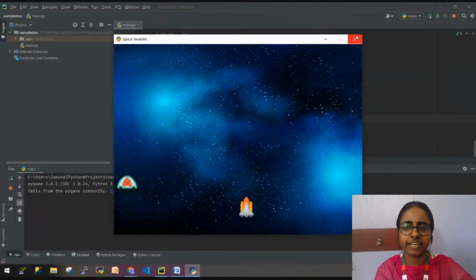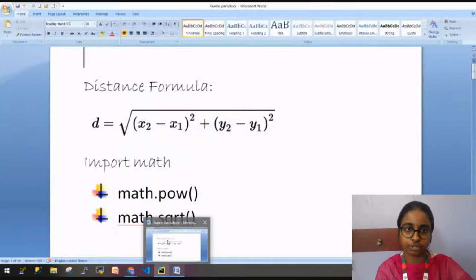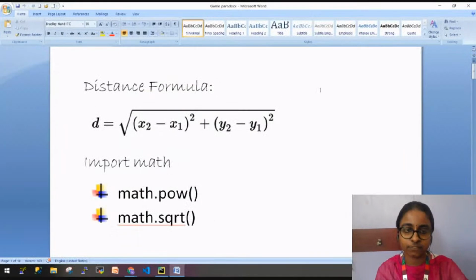Today we're going to start off with a really crucial topic, at least I believe it's really crucial, because let's face it, what's the point of playing this game if the bullet just never hits the enemy? In order to make that happen, we need to know a small, simple mathematical formula, the distance formula. You would probably have studied that in your 11th or 12th, but if you didn't, I got you.